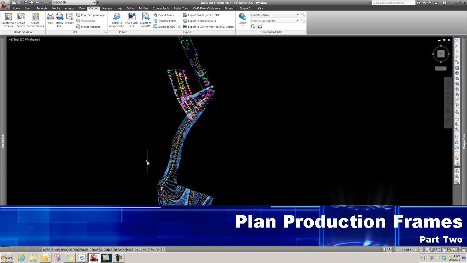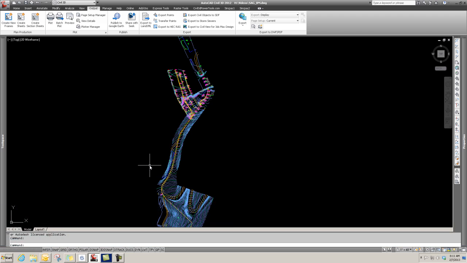All right, check this out. Now we've created our title block or our tab, our sheet, and set it up so that it will run within plan production. In this drawing, I have, and you'll need this, you'll need two things. One is a surface, and the other is an alignment.